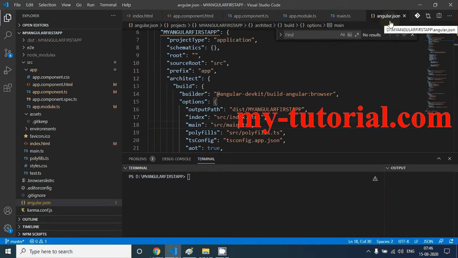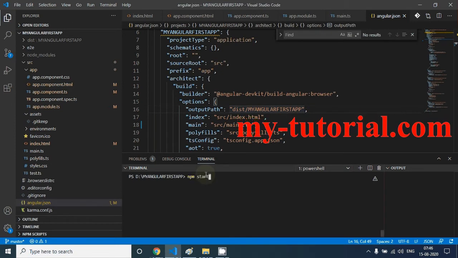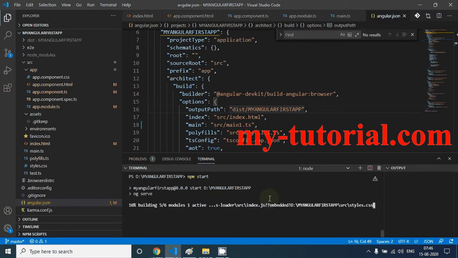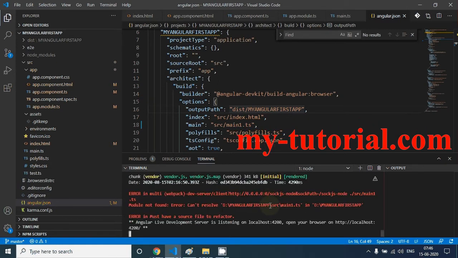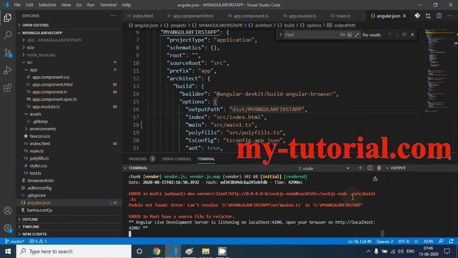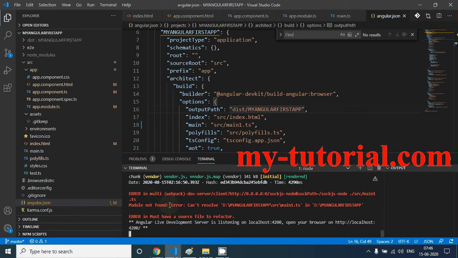Come to the angular.json file and change the name of this file. So we have main.ts, put main1.ts and save this file. Come to the terminal and press npm start and enter and see what is happening. See, we got an error. The error is saying, if you see here, main1.ts module not found. Why?